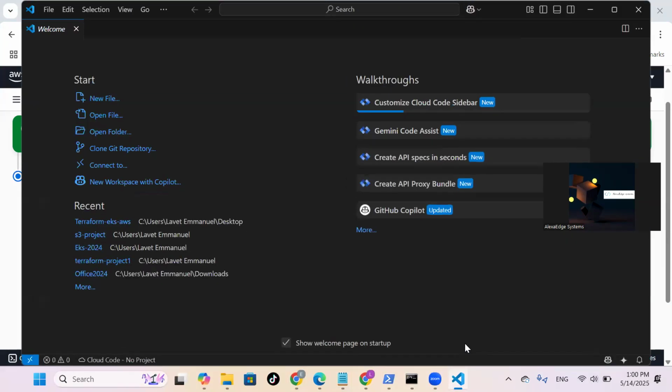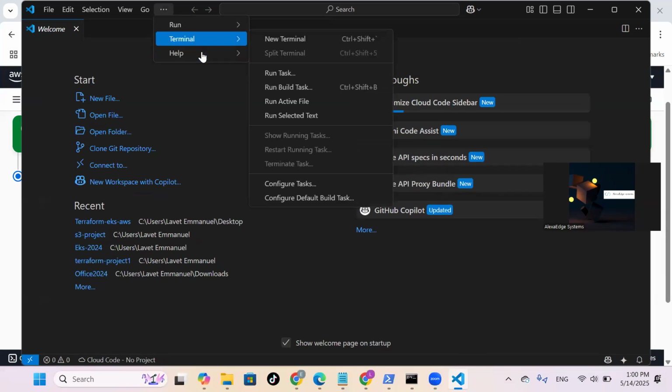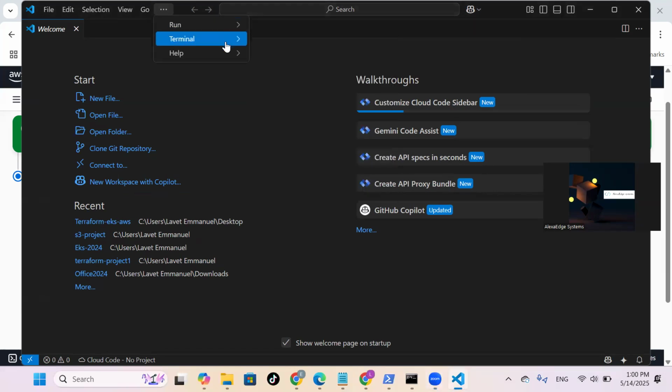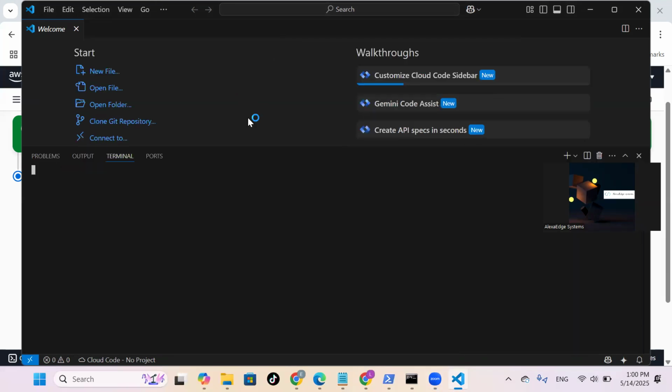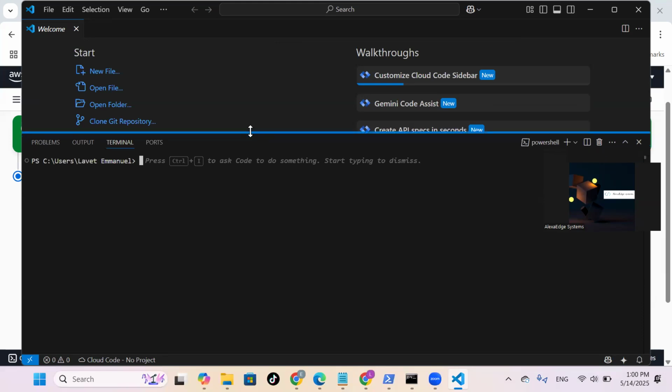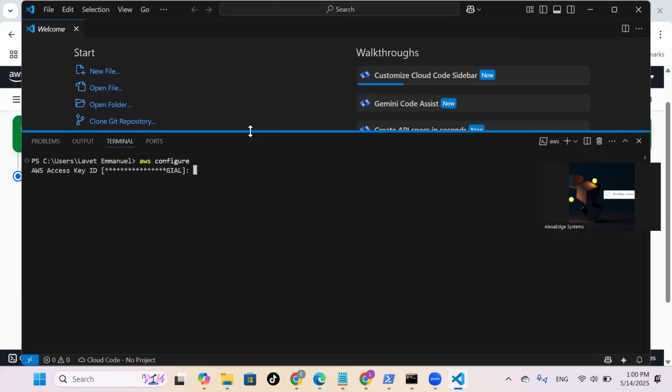On your VS Code, click on terminal, then new terminal. Perfect. Now you're going to have your terminal load. On this terminal, you're just going to type aws configure. Now it's asking for your AWS access key. But first, before you're able to perform these tasks, the AWS CLI must be installed on your system.